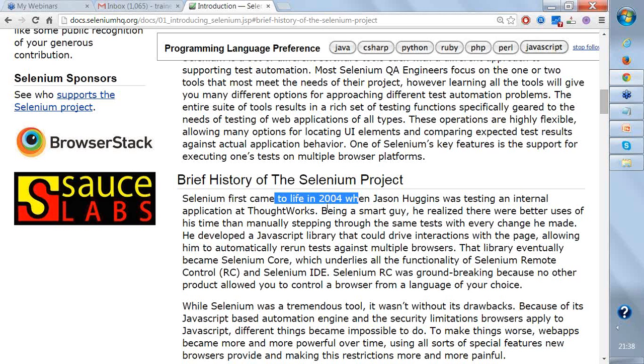So Selenium first came into life in 2004, right, by a developer called Jason Huggins. He is the one who initially designed this Selenium project. In order to automate his daily routine task, he created a small Java project. Now, that project grew to such an extent that they thought of giving it some name, and they came up with a name called Selenium.